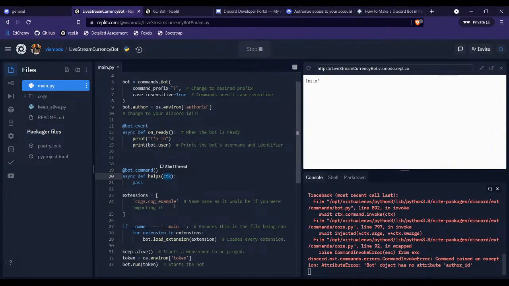One thing I forgot to mention was ctx doesn't mean the message itself. It also allows you to send your own message. So let's say hello, and then you say ctx.send, and then here you can put in any message. I say, hello to you too.